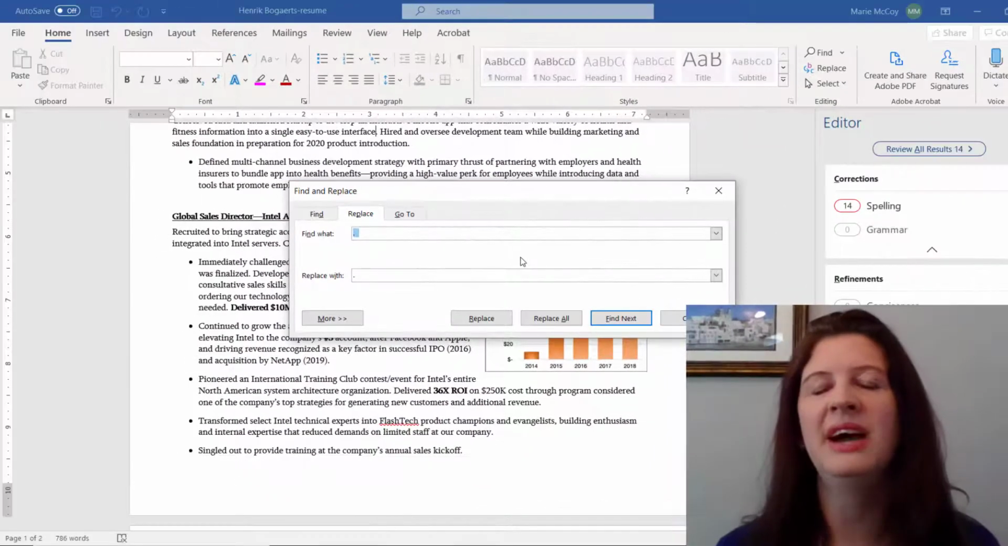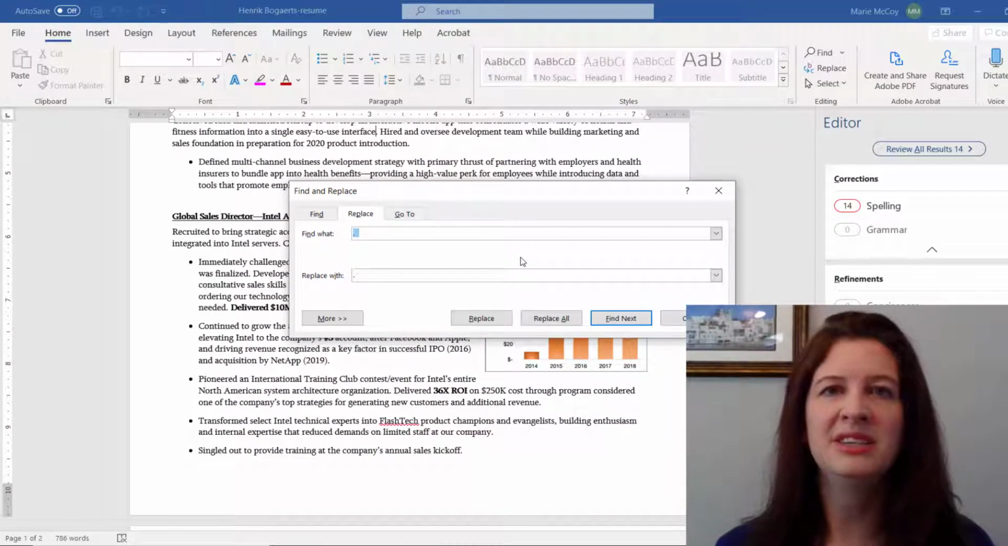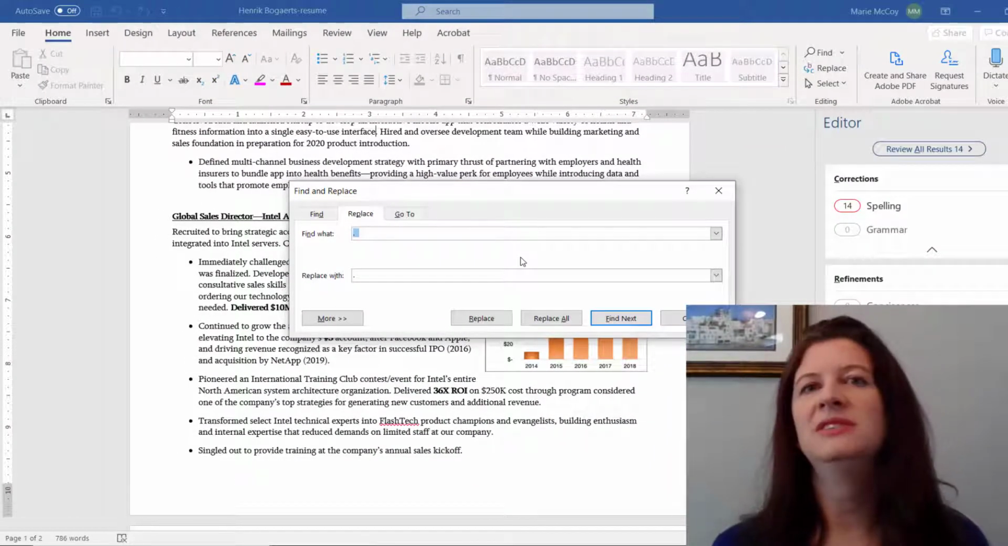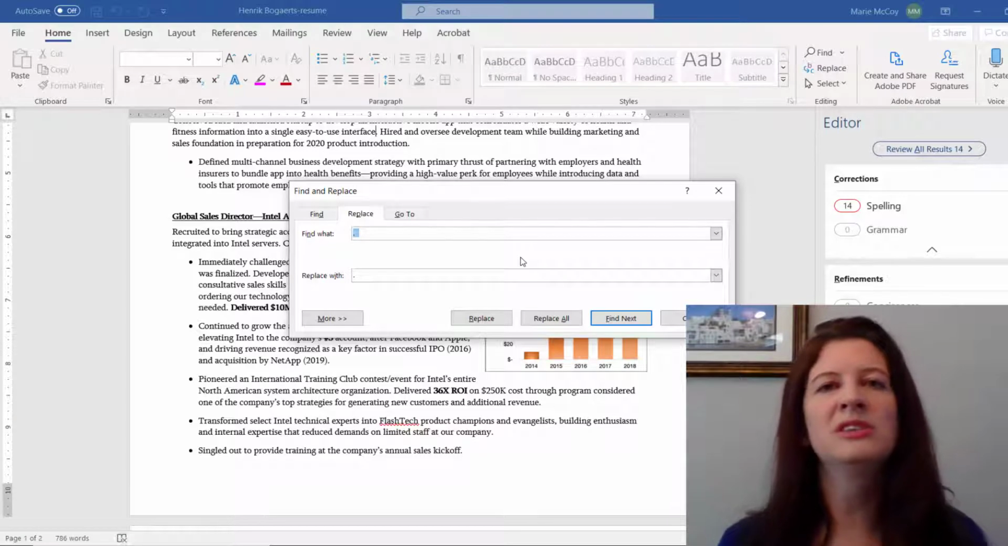You can use find and replace to do keywords. So if someone's in logistics and they're applying for a position where they use supply chain all the time, and if they've got those words that they could switch out pretty easily, you can use find and replace for that.